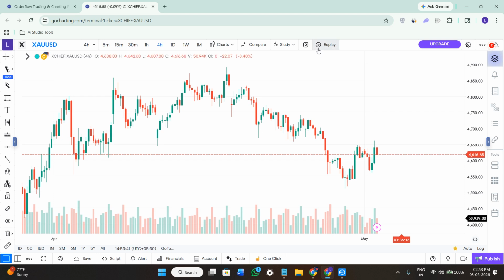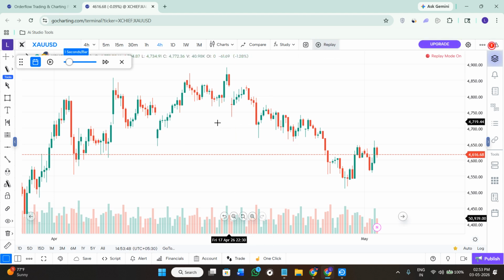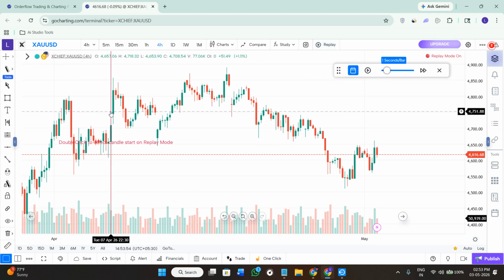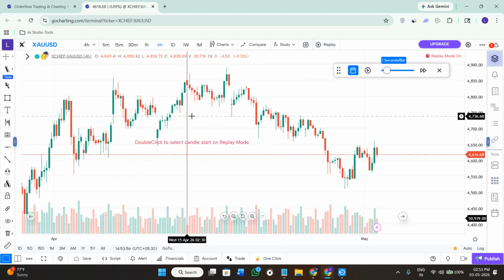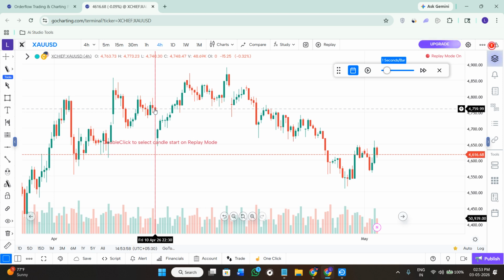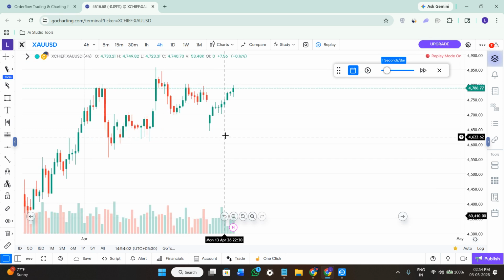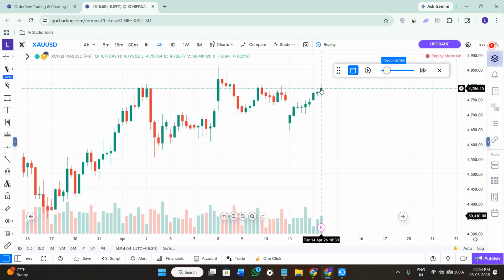So over here, in order to use the bar replay feature, you just have to hover over to the top and select this particular option that says replay. So when you click on it once, you are going to see this type of toolbar right next to it. So now you just have to basically select this particular line and click on the chart where you want to start the replay. So let's say I want to start the replay from this particular date.